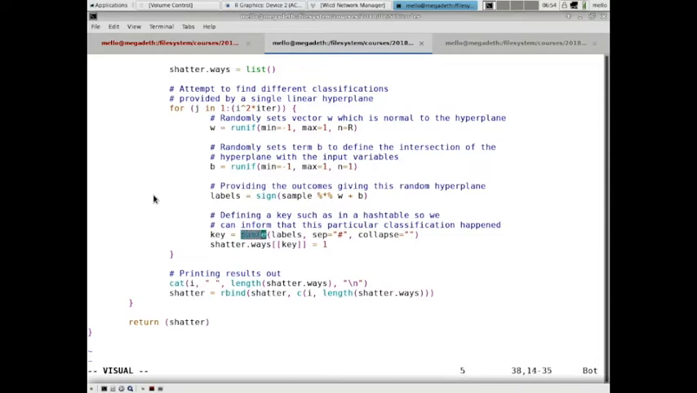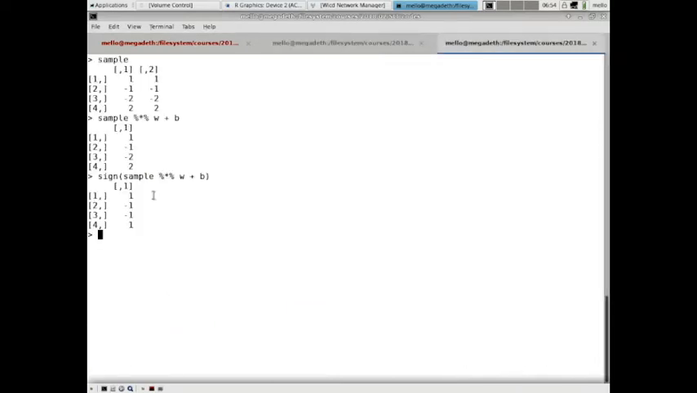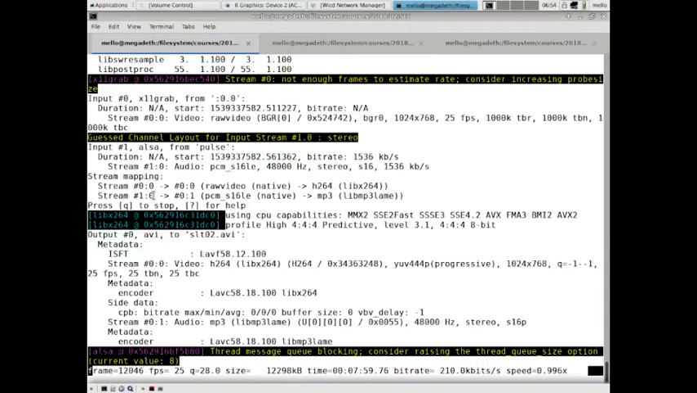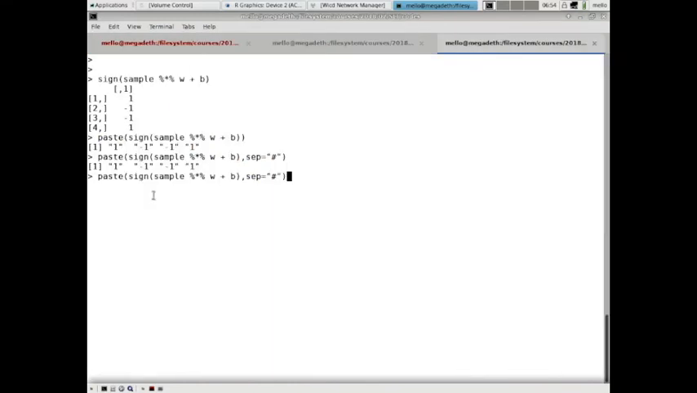I decide to paste all those values. If I paste those values, for example, these are the values, and I paste them like that, take a look at what happens. If I decide to paste the values with a separator, let me see, with collapse equal to nothing, it's going to join the elements. So I have a key. That's the same as a hash key, a key for a hash table.